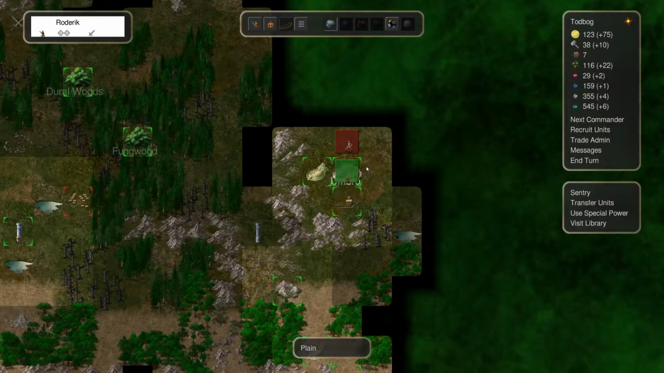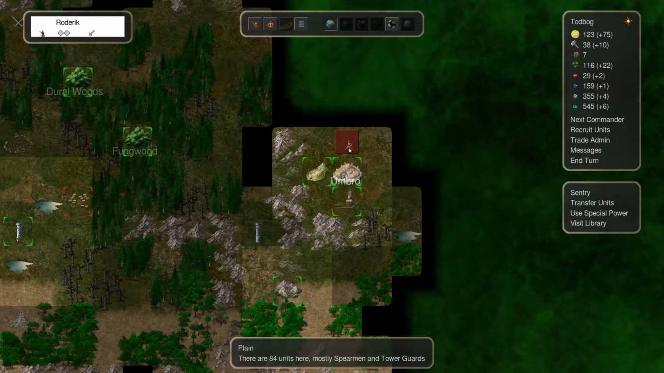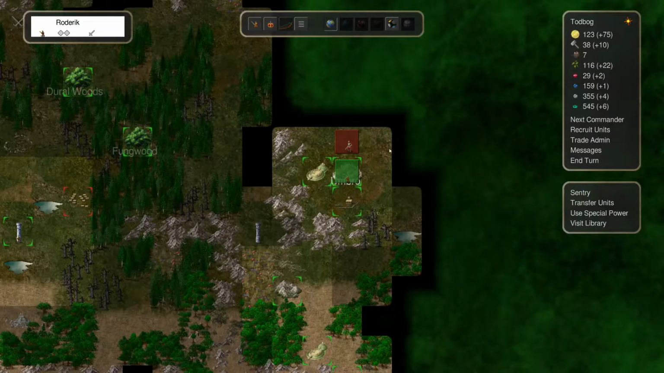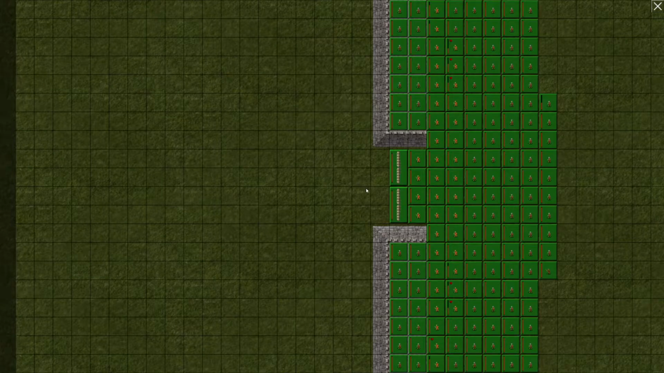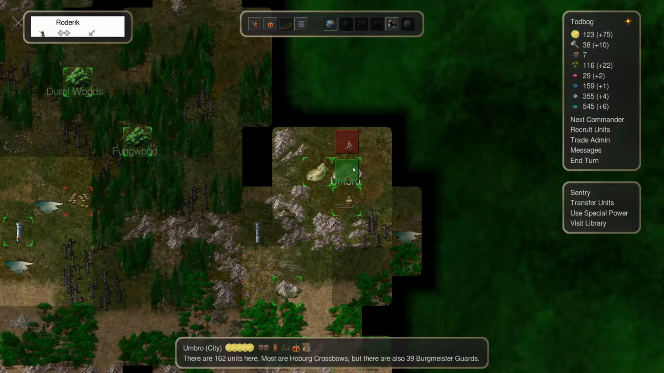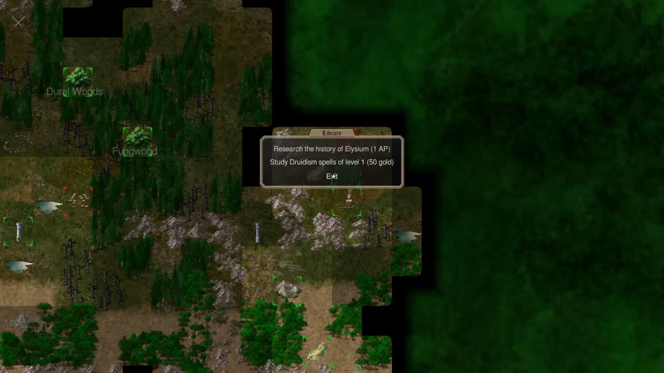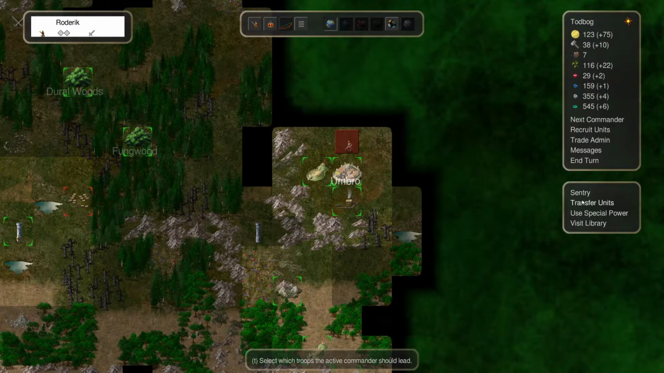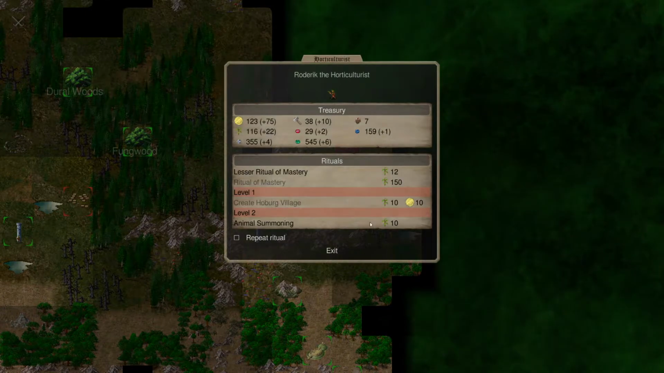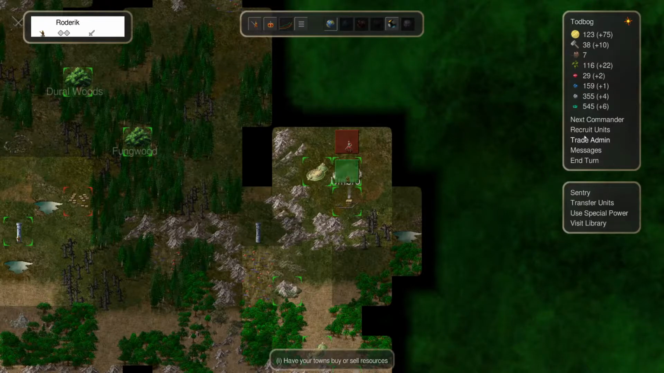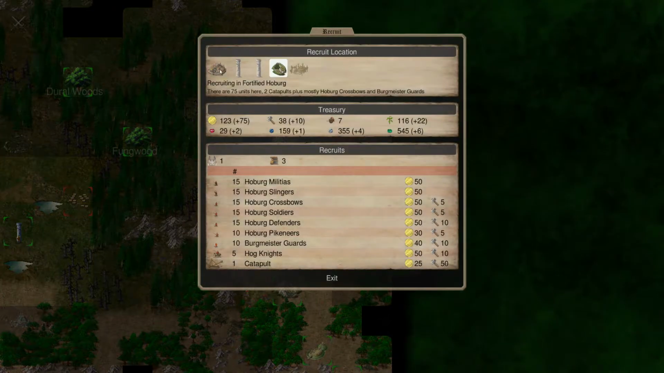Alright, go ahead and move towards this. Alright, so what do you got here? 84 units, not worried at all. I need to replenish my Hoburg. Our Burgmeister Guard, so let's go ahead. Ooh, I can visit the library. Druidism, huh? Interesting. Okay. Let's go ahead and use special powers? No. We were going to recruit. That's what we're going to do.